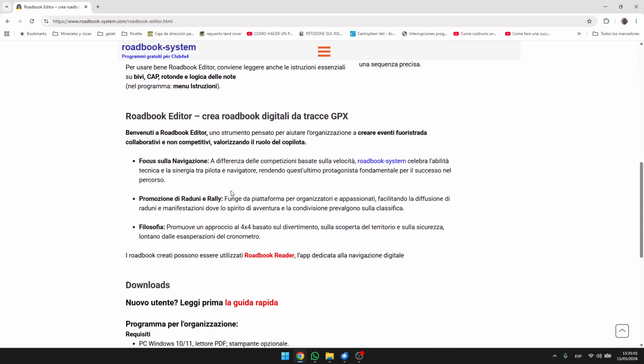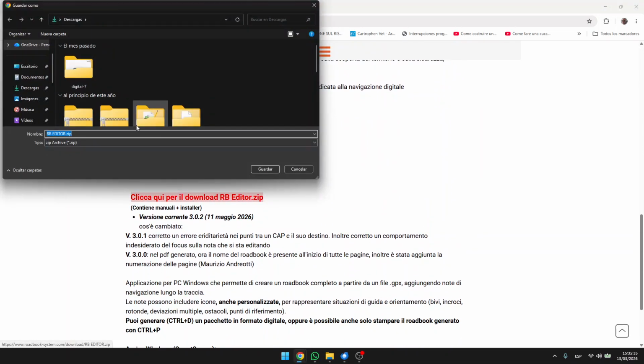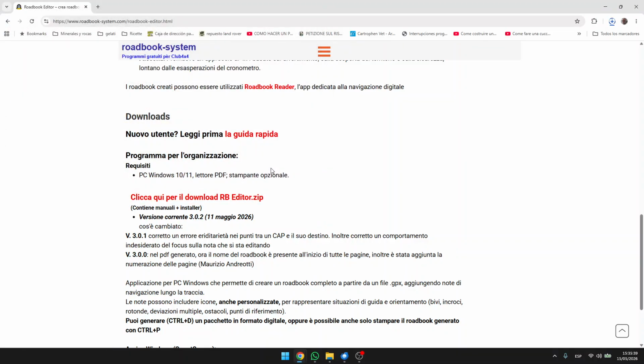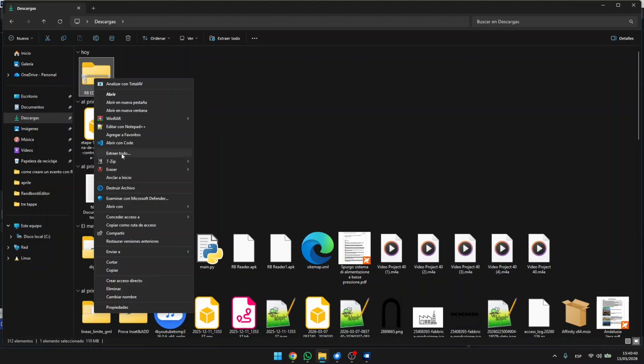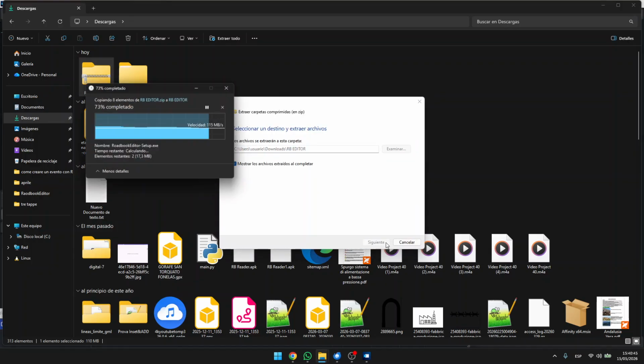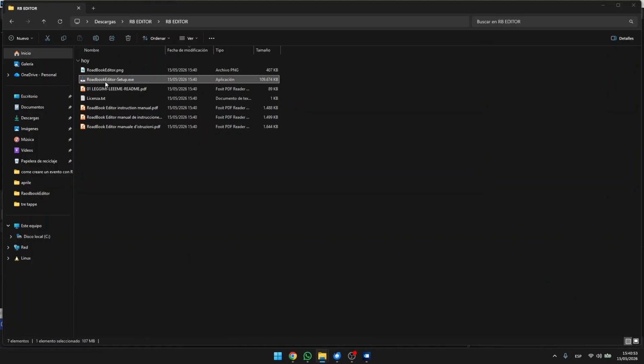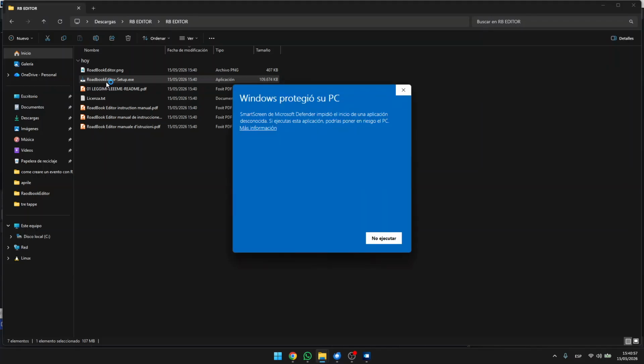Scroll down the page to click here to download RB Editor zip, then click on it. Unzip the file you have just downloaded and, once extracted, double-click Roadbook Editor Setup.exe. If Windows shows the warning "Windows protected your PC," select More Info and then Run Anyway.